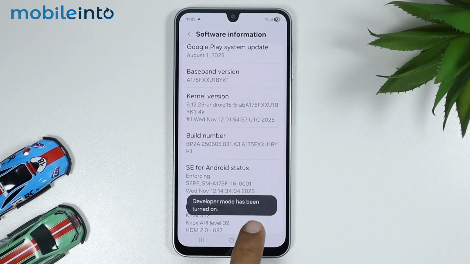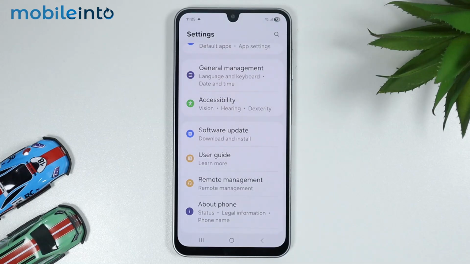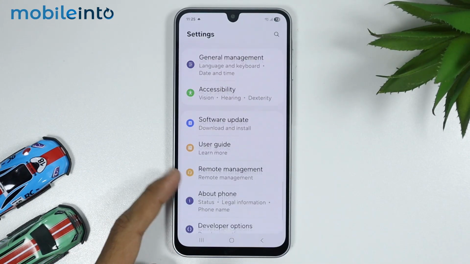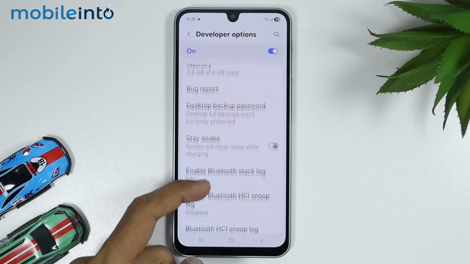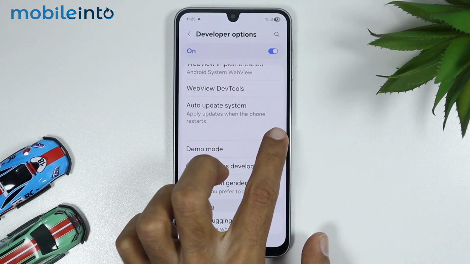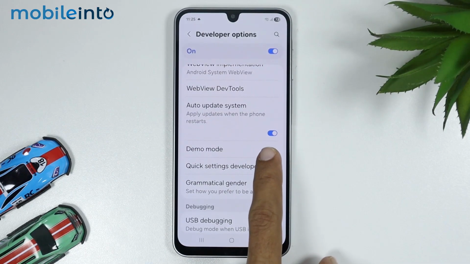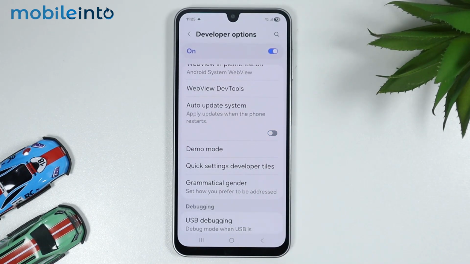And after you enable developer options on your Samsung phone, then go back to the main settings page, and at the bottom of the page, you will find the option of developer options. Just tap on it. Now over here, you will find an option called Auto Update System. Now, if this option is enabled on your Samsung phone, just disable it, and you will disable the auto software update feature on your Samsung phone.